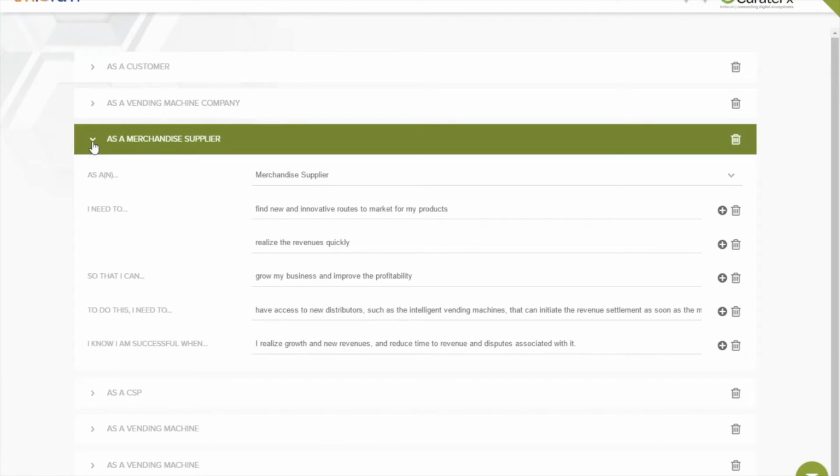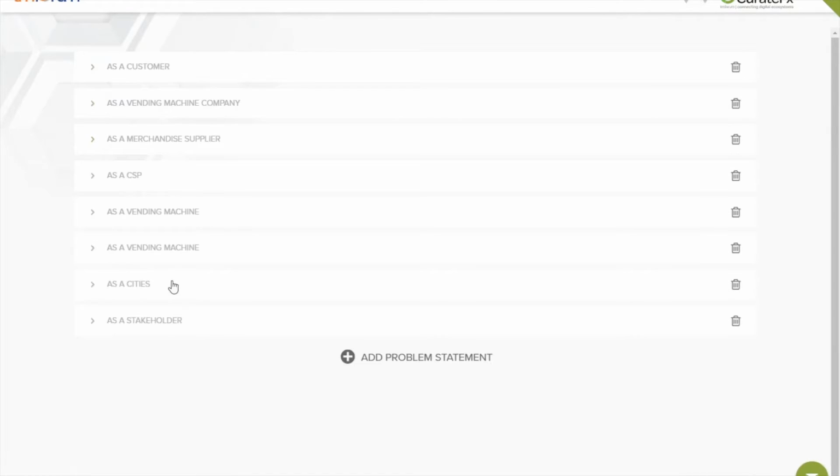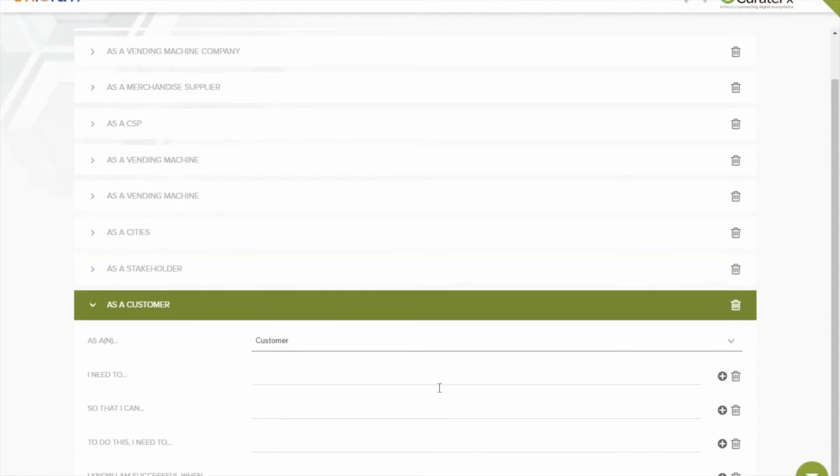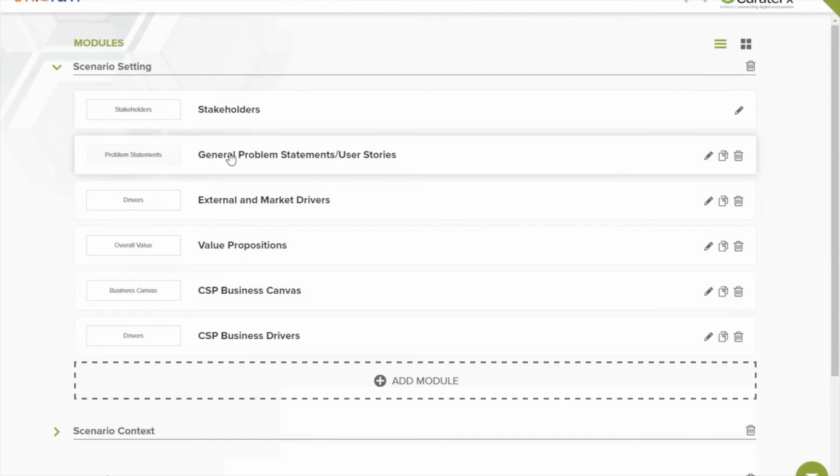So we've got these problem statements in a user story language for each of the stakeholders, and you can do as many as you want to. Let's say you think of a different statement for a customer. Just add it and add another one. Very flexible. Add as many of these as you need to. So now you've captured the stakeholders, what their problem statements are.